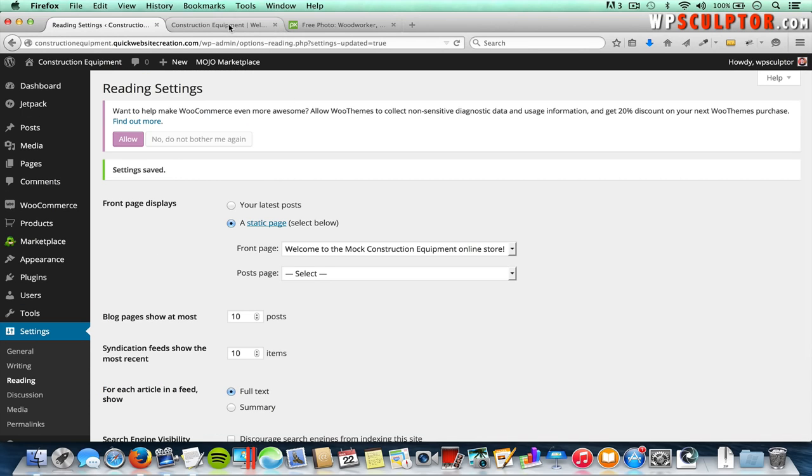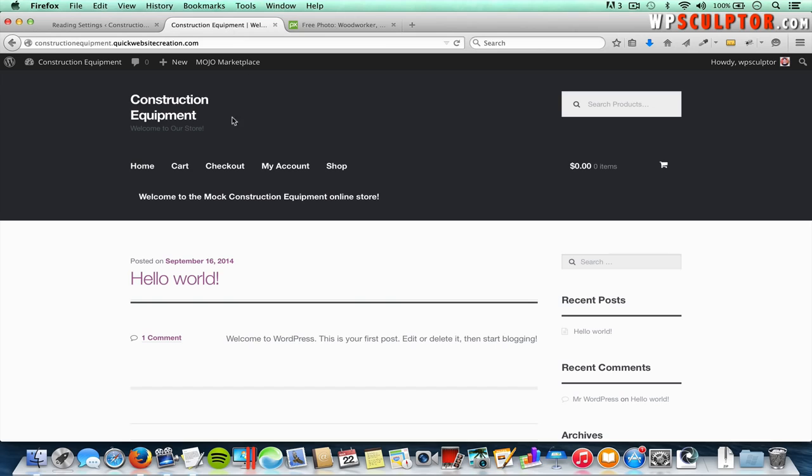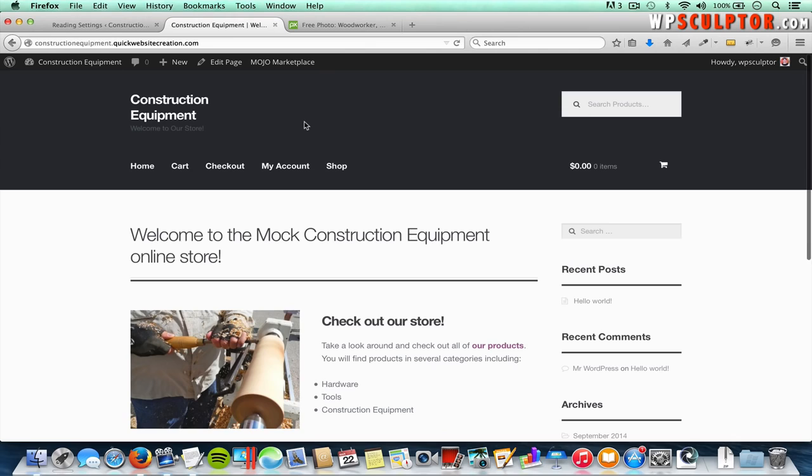And now if we go back and view the front end of our WordPress website, and we are on the home page, the front page, if I refresh this page, you can see that it's now displaying the welcome page as our front page. Alright, the next thing we're going to do is create our contact page.